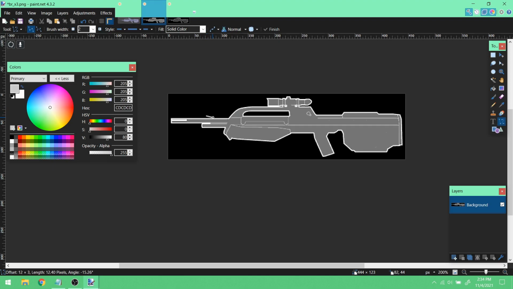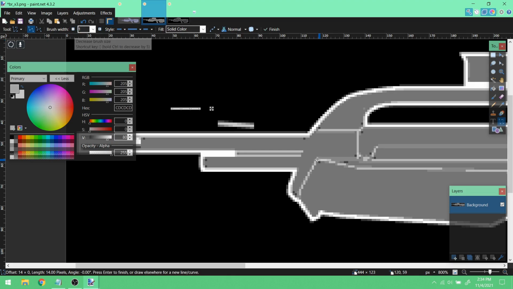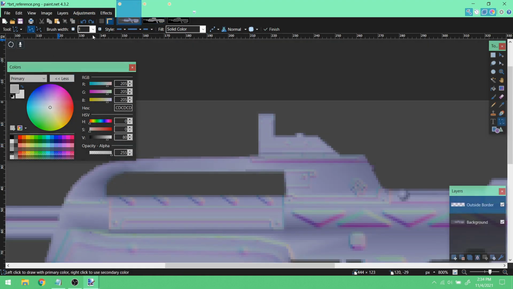So, let's see how thick. Okay, so that's probably about as thick as we want the outside line. So I'm thinking of using a brush width of 2 for the outline, and then a brush width of 1 for the smaller lines on the inside. So, good, figured that out. Figured out what I want to do here. Okay, so I'm going to get started.